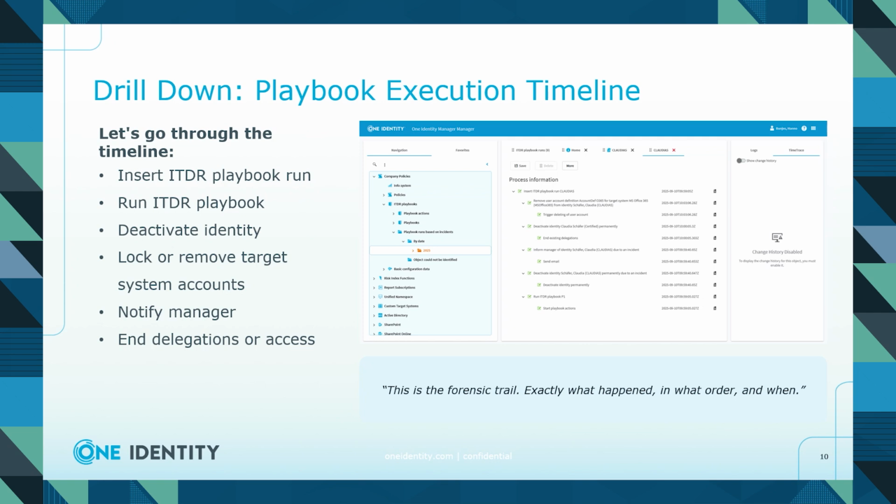This is a forensic trail. When your auditor or your incident response team asks what happened, in what order, and when, this is the answer. Not a reconstruction from log fragments across 5 tools, but one timeline in the system that owns the identity.